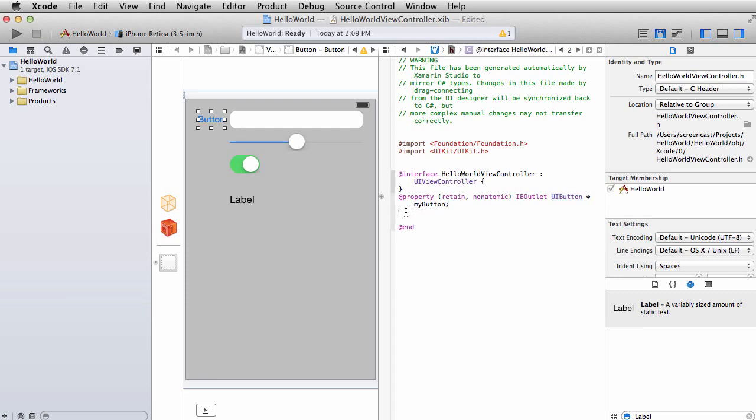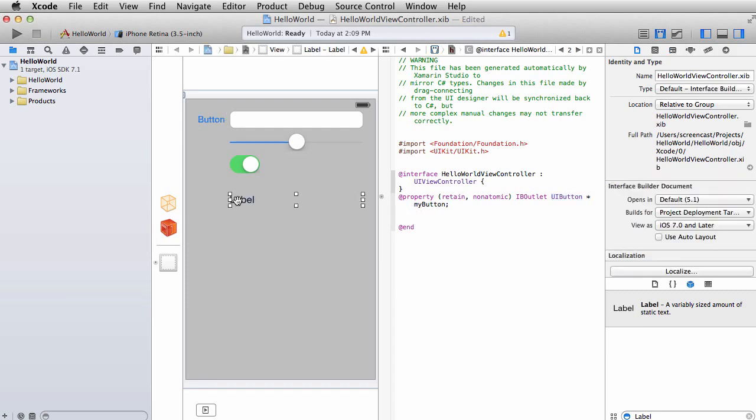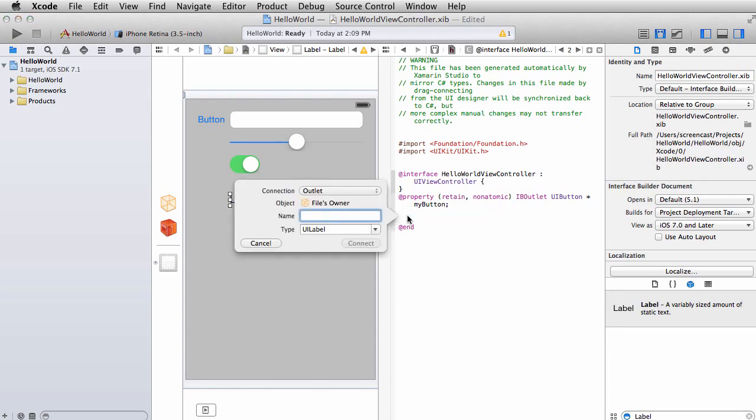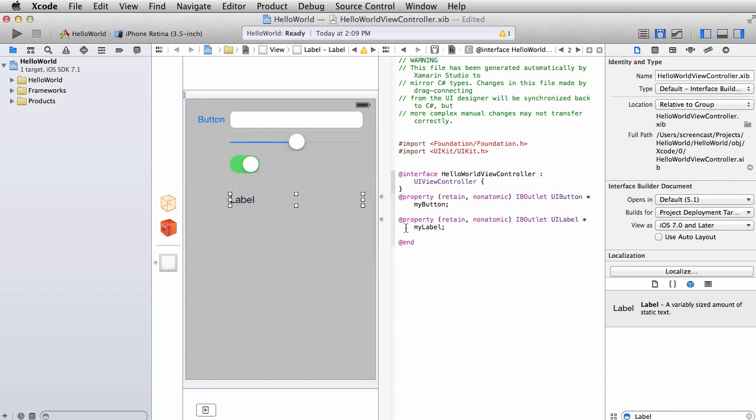And I want to do one more. I want to make sure I can get a handle to my label. So I'll left click on the label to select it. Then I'll right click on the label and drag and drop it in place. And I'll call this my label. And now I've got two outlets created on my .h file. Those are two properties that I have given names to so that I can reference those UI elements.